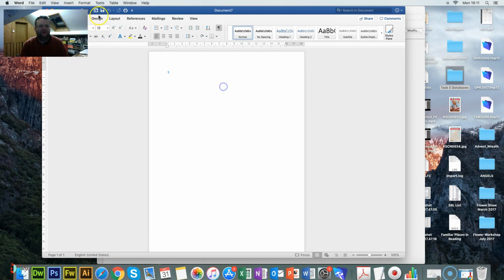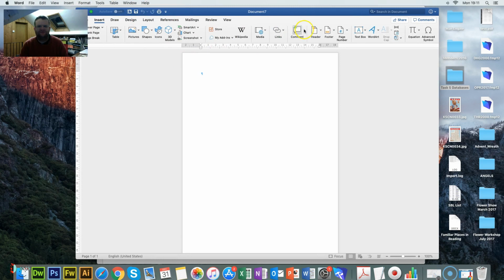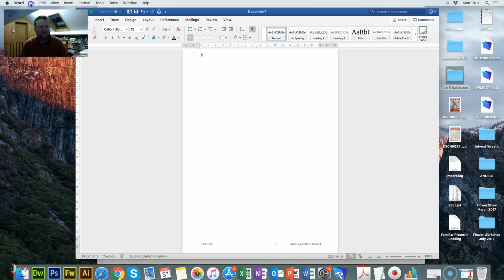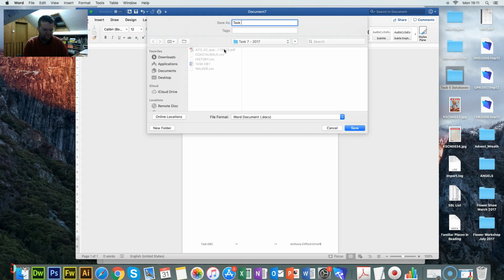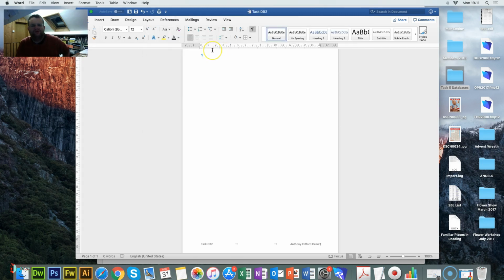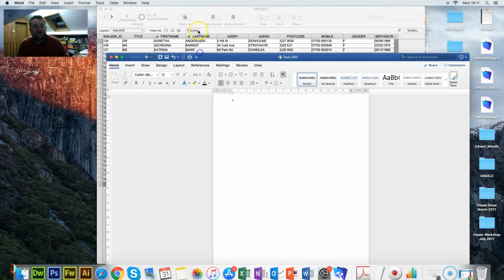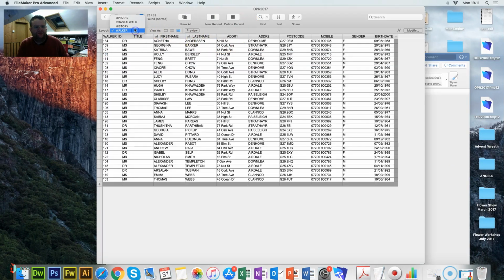And I go insert, task DB2 and put your name in the other side. And then file and save as. Like so. They only want a list of walkers with Downley as the second line of their address. Okay, so go back over here, and so we need walkers.